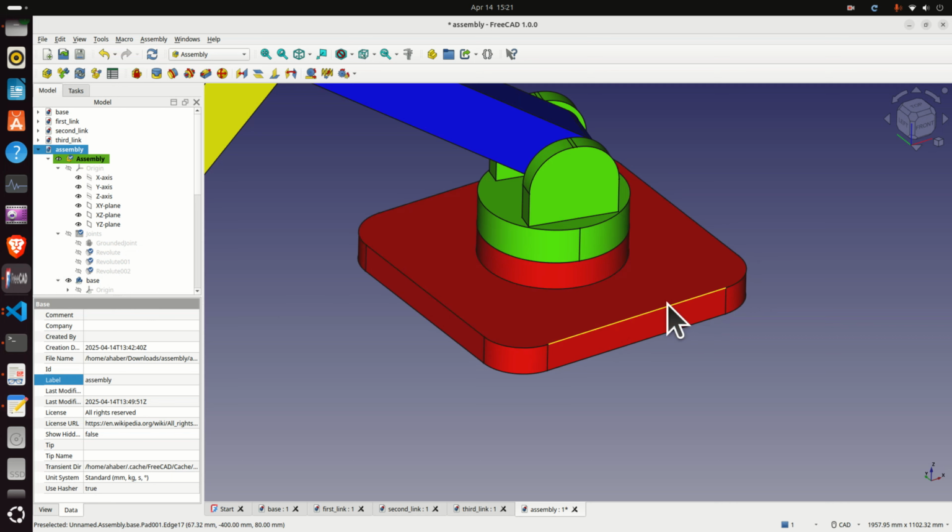This red CAD geometry is the base link. This green part is the first link. Between the base link and the first link we have a joint, and we need to model that joint as well as the first link.